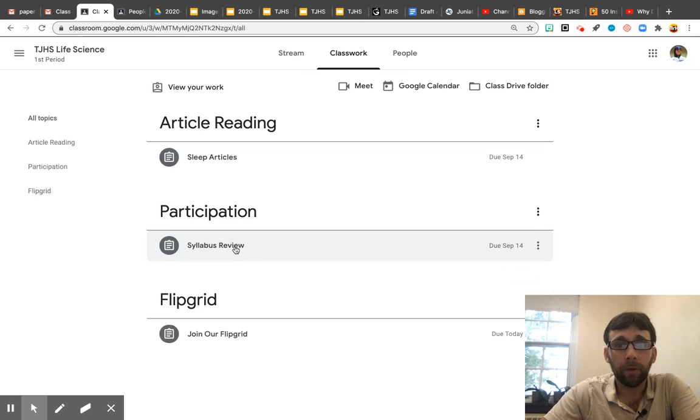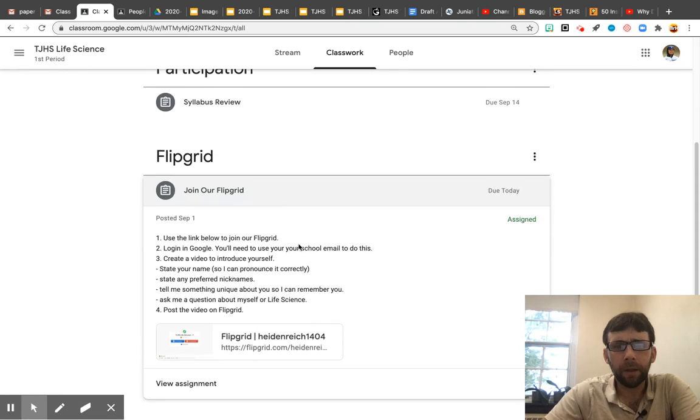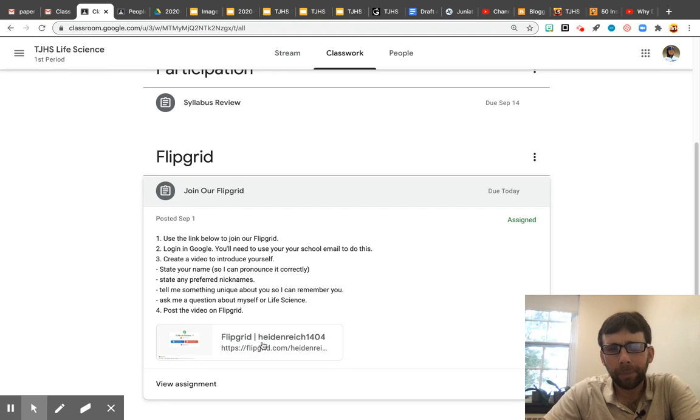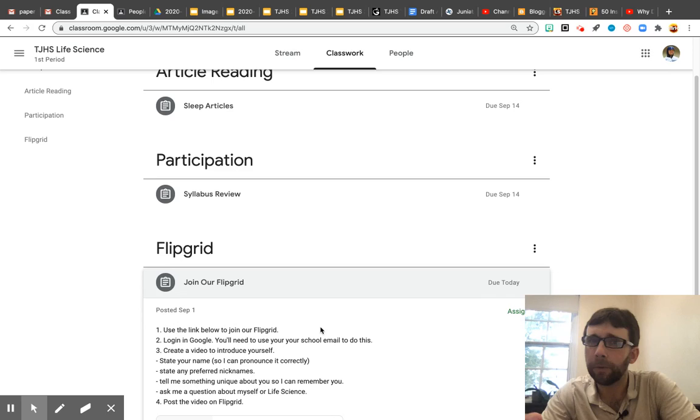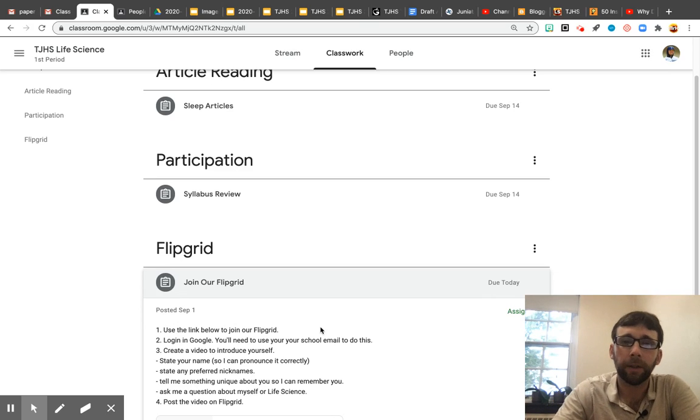So if we look at the Flipgrid, there's the join code. And the join code, when you have the app, it's this Google thing, but not the Flipgrid part. It's my last name, Heidenreich, and the number that came up. So that's the join code for first period. Each period has a different number. Make sure you're joining the right period.